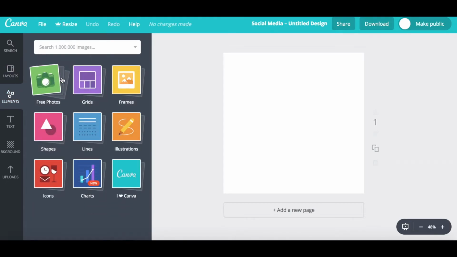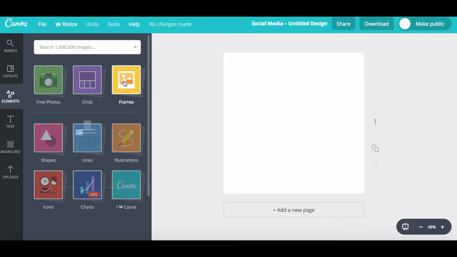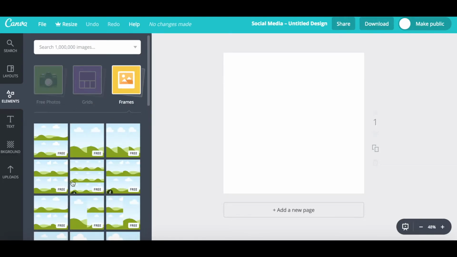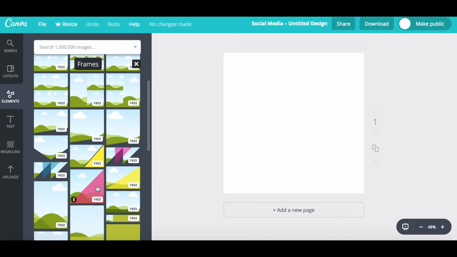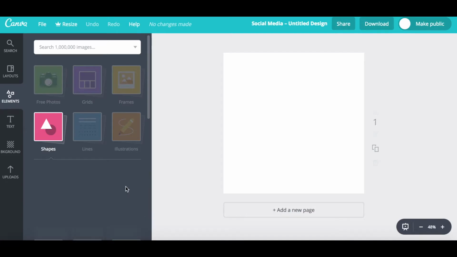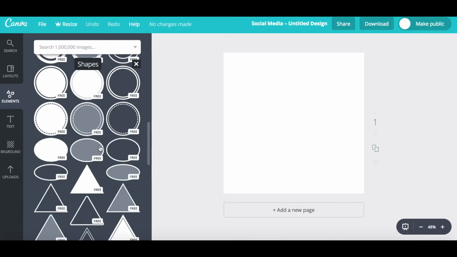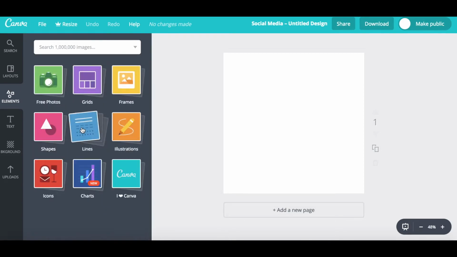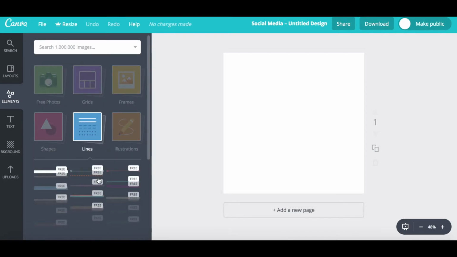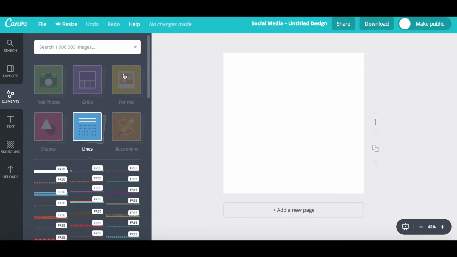Elements is kind of fun. You can find stock photos here, and grids. If you want to do a photo grid or a collage, that's what you would do. Then there are different frames they have. Same idea, you can add color to it, but I would keep it pretty simple. If you need some shapes, they've got all these different ones for free. Then text, and lines if you want to add to it. They've got a lot of free options, so it's kind of nice.